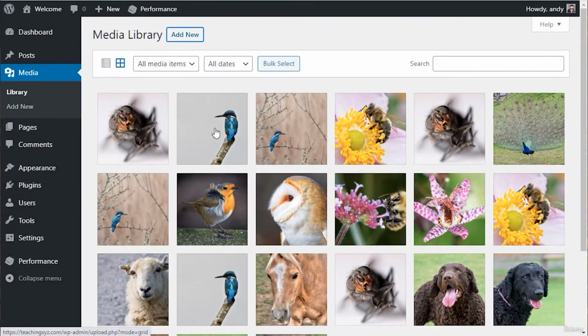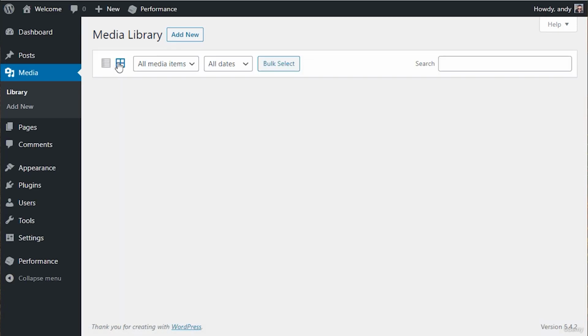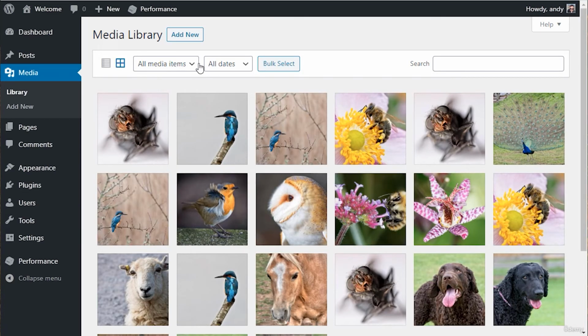At the very top here, we have two options for viewing them at the moment. I'm using this option that produces these little thumbnails of each image, but there is this list view as well, and this view gives you a little bit more information about them, like the file name and where they've been uploaded to and so on. I generally keep it on the thumbnail view. We've also got an All Dates filter, so we can actually filter by dates. These were all uploaded in June 2020, so that's the only date that I've got there.